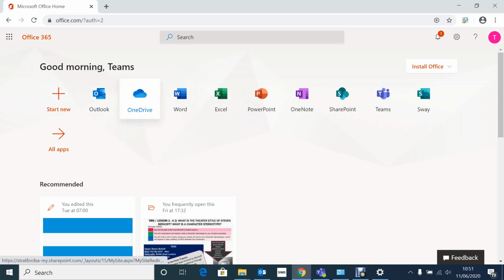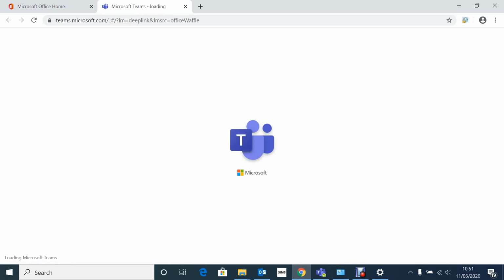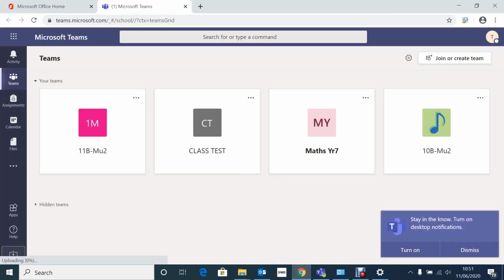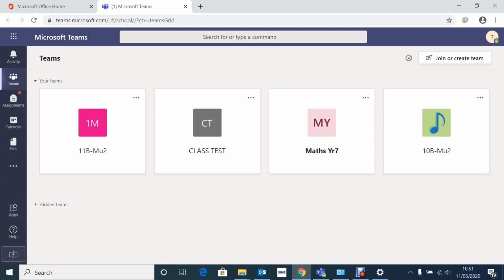Outlook for your emails, OneDrive to save your work, Word, Excel, etc. What we want and what the portal for our learning is, is Microsoft Teams, okay? So if I click on the Teams button here, it'll open up another tab and take you to Microsoft Teams. Let it load. And once it loads up, you can see we've got all our different classes.